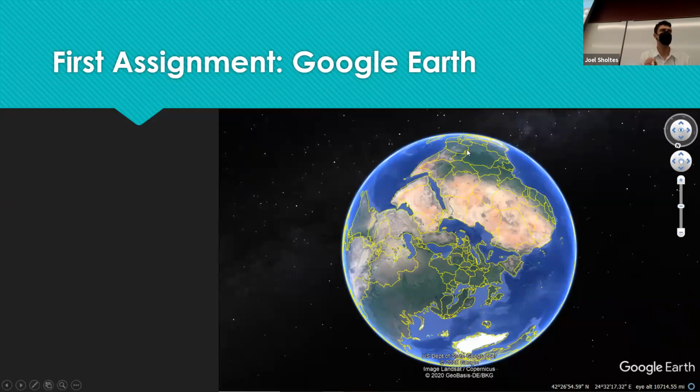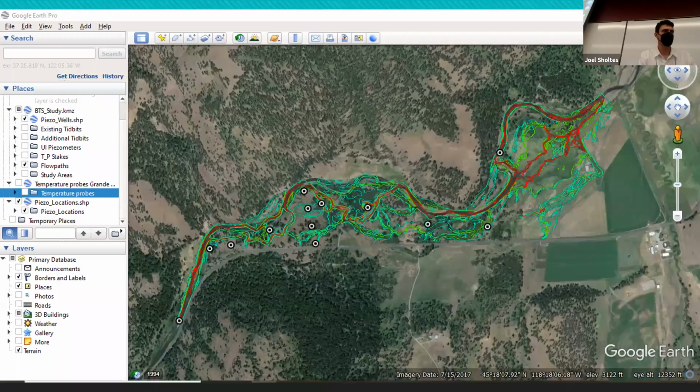All right, so our first assignment is going to be on Google Earth. And here's just a project I have on Google Earth. This is some lines representing water area at different floods that came from a model on a river. And this is a river restoration project. And then these white dots are the well locations.